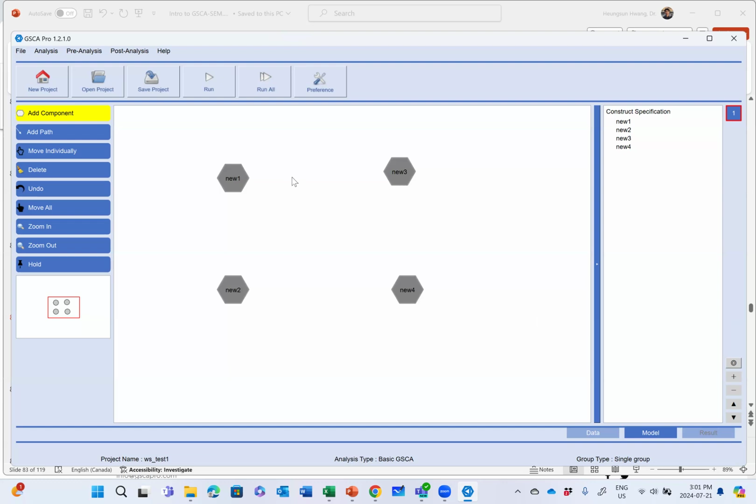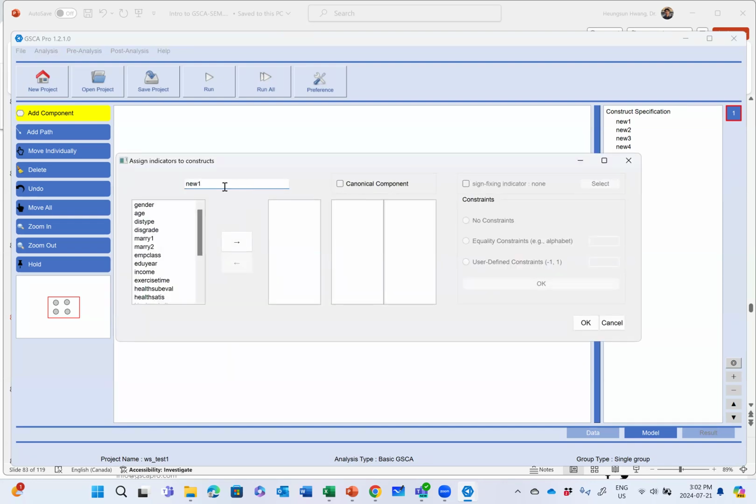That's it. Now you need to specify the measurement model part. In other words, you need to link indicators to each of these components. For that, you double click on each hexagon, and then you can see the list of variables in your data file. Maybe you can rename your components, say SCS. In this example, there are 3 indicators, so I assign these 3 indicators.